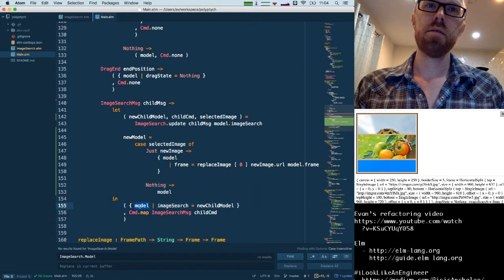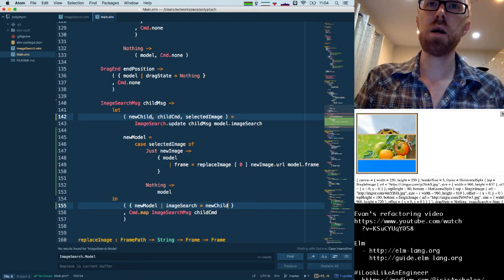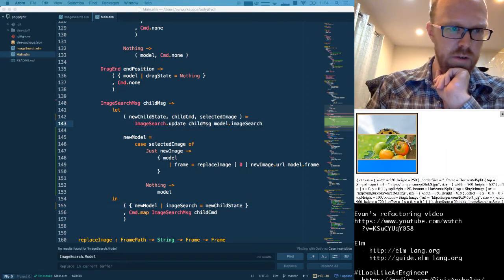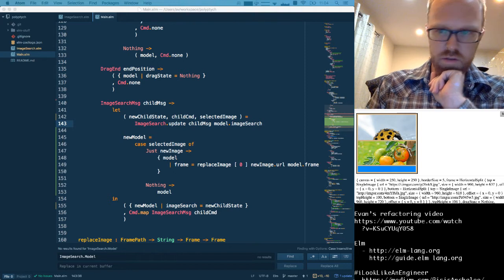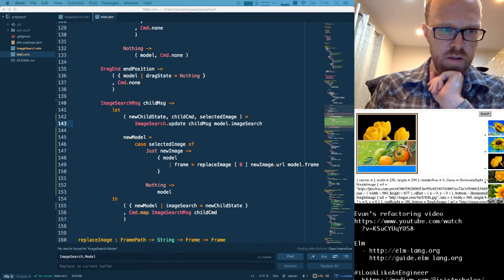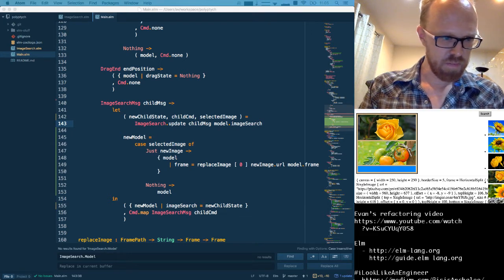And then down here, we're going to take our new model and then also update the image search component to store the new child state. Let's rename this also from model to state. And let's see if I did that all right. Okay. So I think we've refactored. Let's give it a shot here. I can still search, and if I pick this image, it replaces it in here. So I think that all looks good. Cool. So that is the successful refactoring.